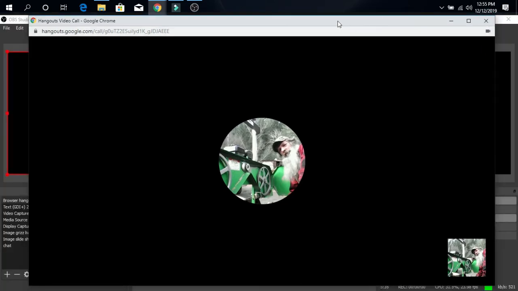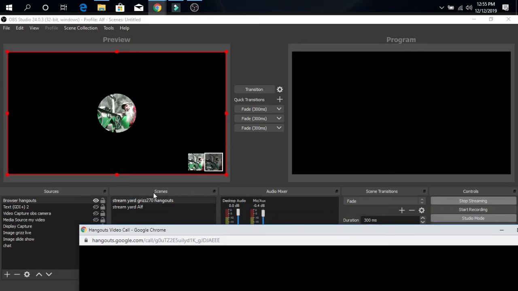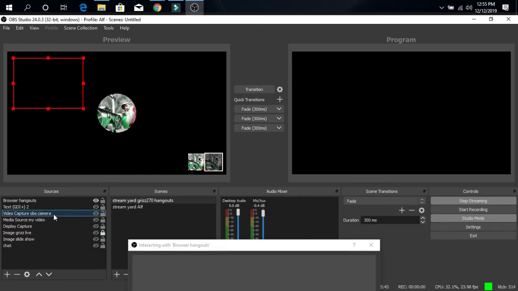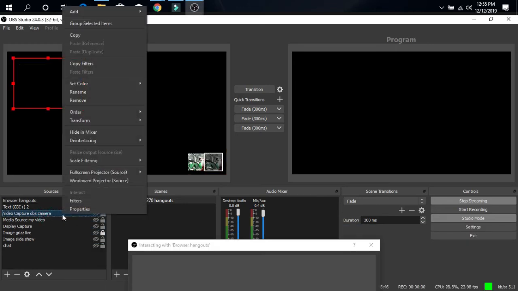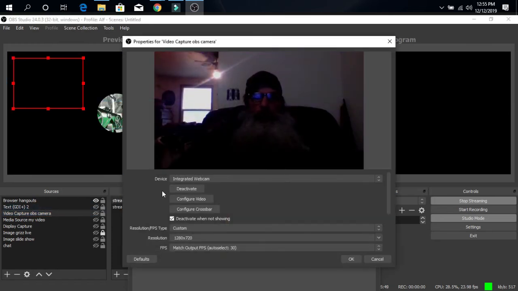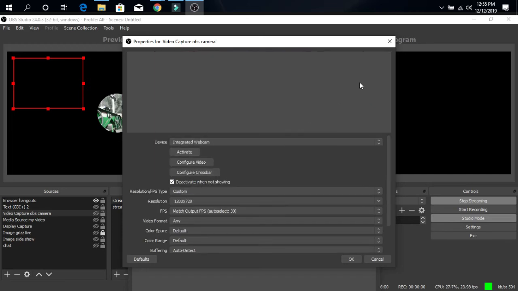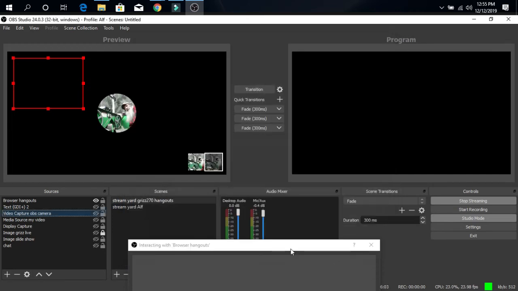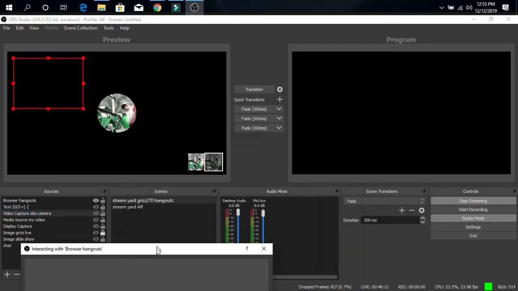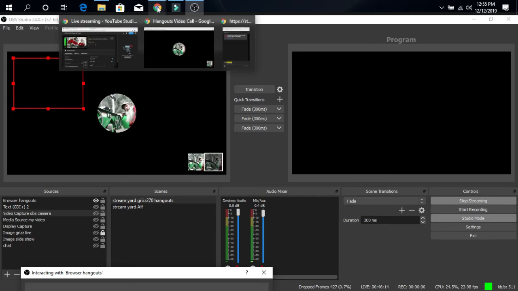I have to go into my video capture OBS camera. Go to properties. And I want to click deactivate. I have to deactivate this camera if I want my OBS camera to work. Deactivate that. Then I want to click OK. And the way you know your camera is on is up at the top, there's a little light that comes on. And if that's on, you can't activate your camera in OBS.